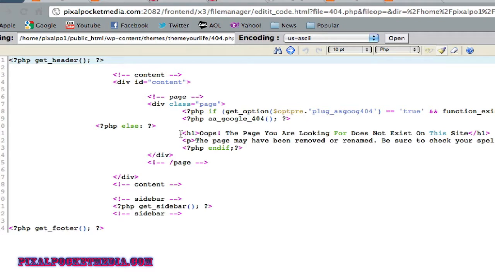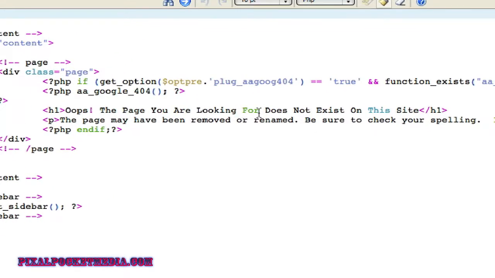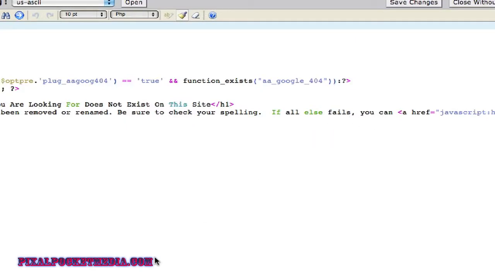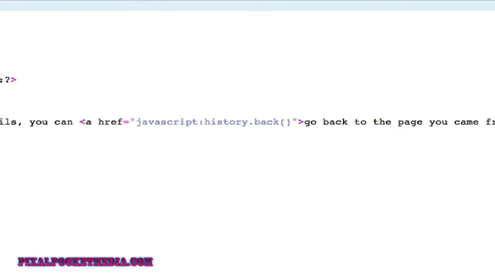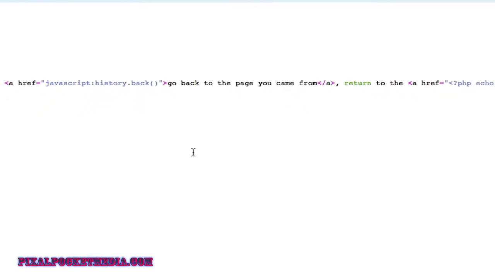You can steal the coding from that, and you can see right here it'll have an HTML header, size 1, that says, oops, the page you are looking for does not exist on this page. I have that. And then at the bottom I added a paragraph tag that says the page may have been removed or renamed. Be sure to check your spelling. If all else fails, you can go back and check the scripting history. I added that, and then go back to the page you came from. It'll take you back to the page you came from. And then I added echo, go back to the home page. You want to echo the home, and then it'll say home page, or try again.